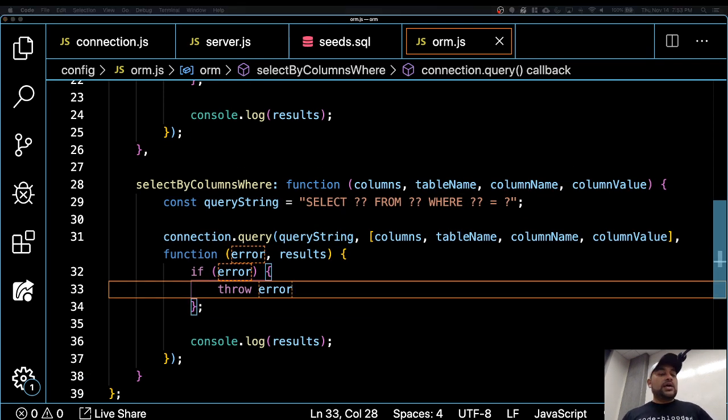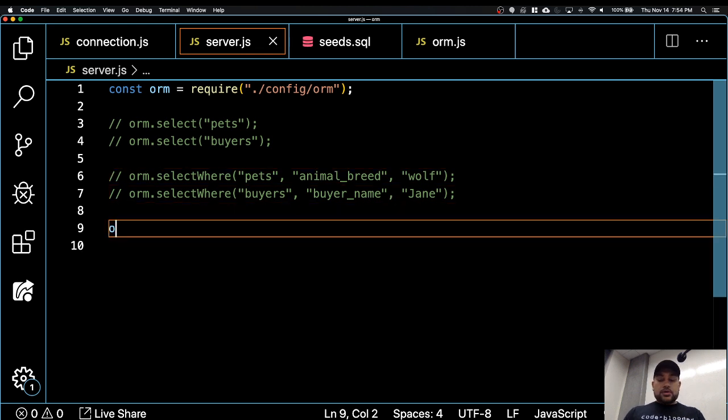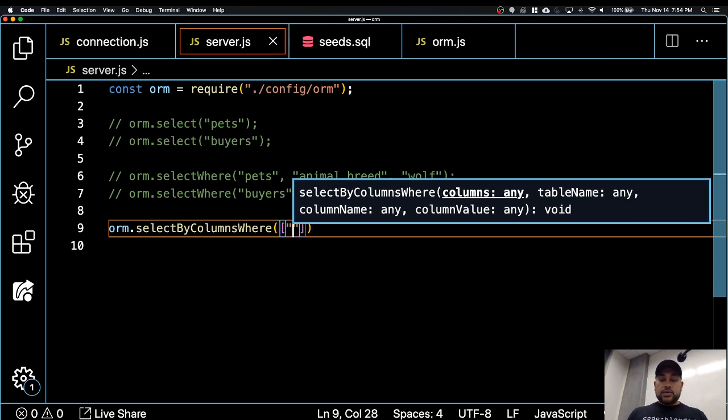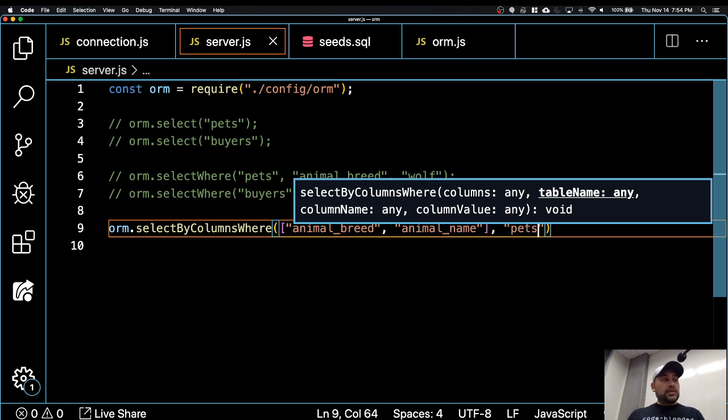What would my query begin with? I can run a similar query, and this time I can say orm.selectByColumns. I need to give an array of columns. What am I trying to select? I don't want to see all the columns. Let's suppose I only want to see animal_breed and animal_name. These are the only two columns I want to see, from my pets table.